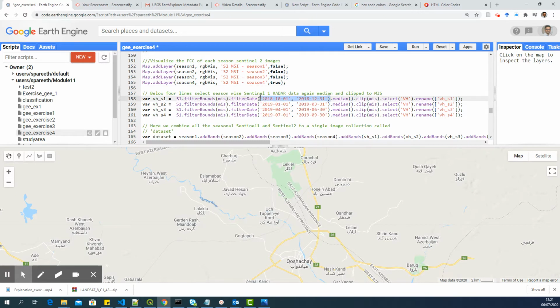You can see the timeline here, median, then clip, then I'm selecting only the VH here and renaming it as VH_S1. The variable is also named VH_S1. So I'm taking the vertical and horizontal part of the Sentinel-1 for season 1, season 2, season 3, season 4, median and clipped.